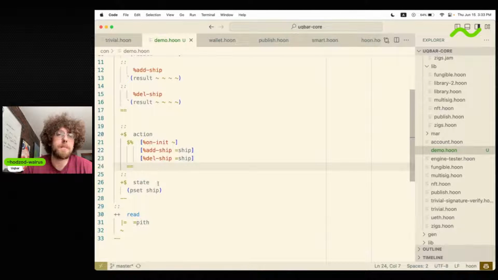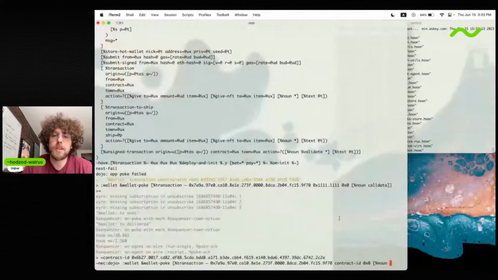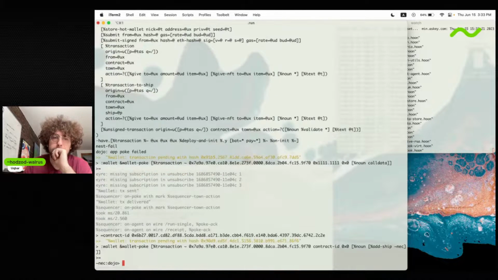So let's do add ship. This is not going to do anything right now, but we'll upgrade the contract to make it do something in a minute. So add ship, and then we'll just add ourselves. So we're neck. I'll just do that. Okay, great. So we have another transaction pending. Instead of going back to the front end again and again, I'm just going to do this from the Dojo now.